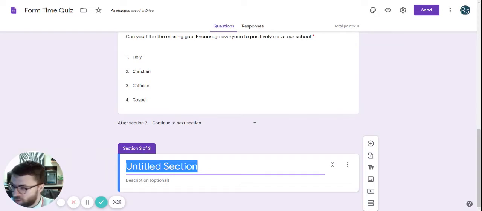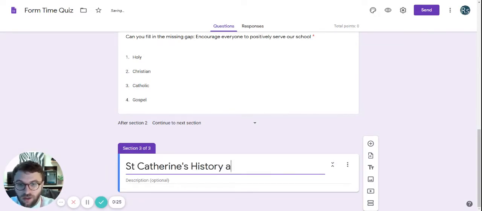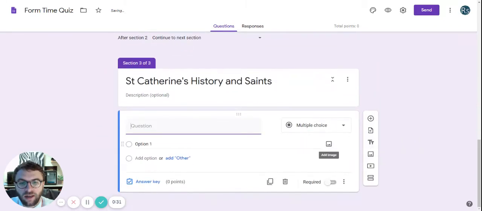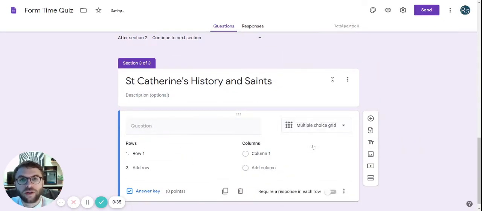We're going to give it a title. So our title for this section is St. Catherine's History and Saints. Now to add a new question, we click on this plus. And again, it'll produce a new question for us here. Now we're going to choose multiple choice grid.